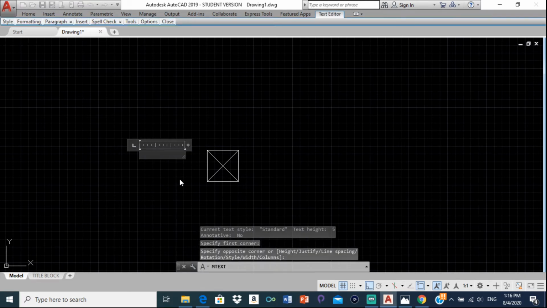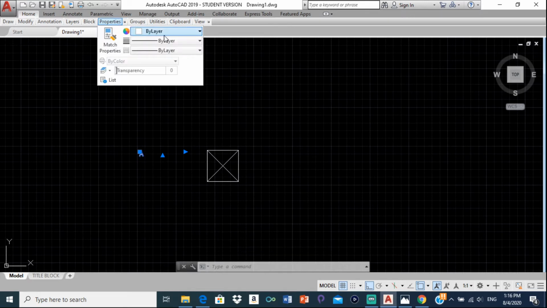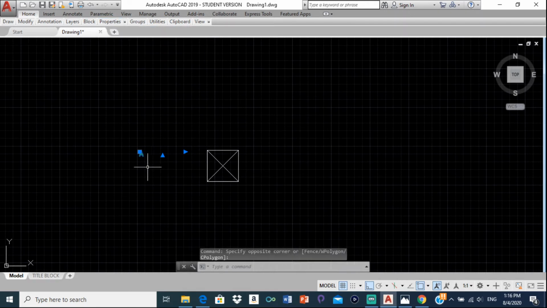Alright, and I'm going to label the part, so that's A. I want to give this a different color. I want to give the text a different color, so I just click on the A, come over here to properties where it says by layer. I click the drop down and I can change the color here. So let me change it to a lime green color.